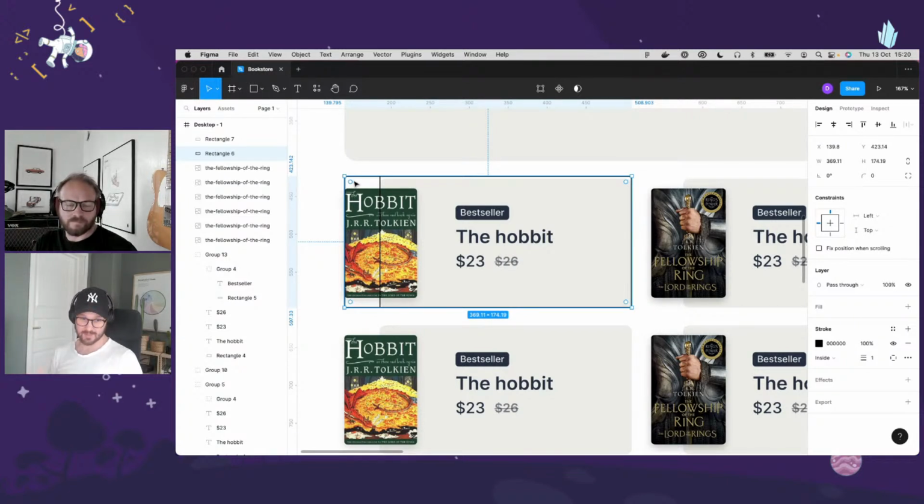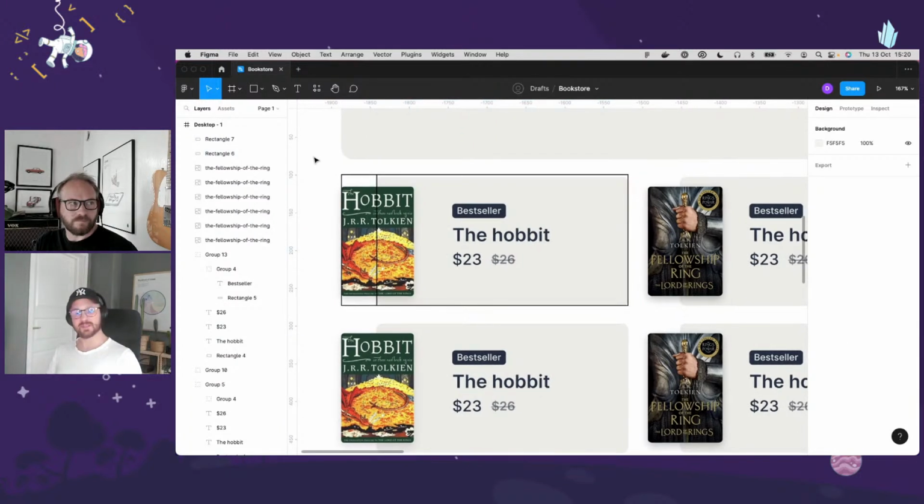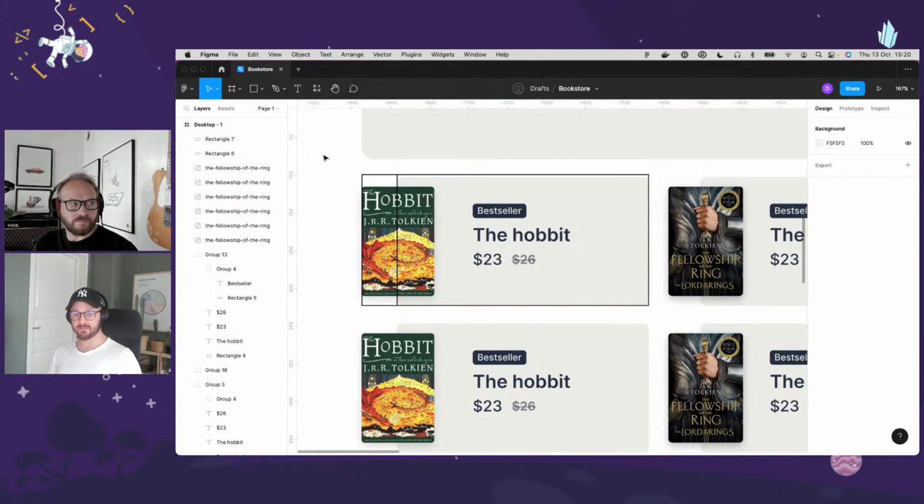And with Tailwind, that is pretty straightforward. You just use the same size negative margin value as you're using padding for the outer container. So that's basically everything there is to it.